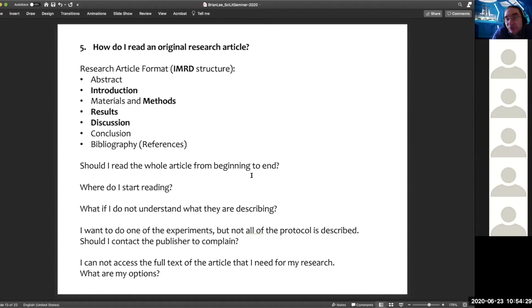If you don't understand what they're describing, usually it's a good idea to start with the introduction. The introduction should give you background information. It's also a good place to find a review article that might give you a better description of what they're talking about. So if you start running into trouble understanding what they're talking about in the paper, that's a good place to go.